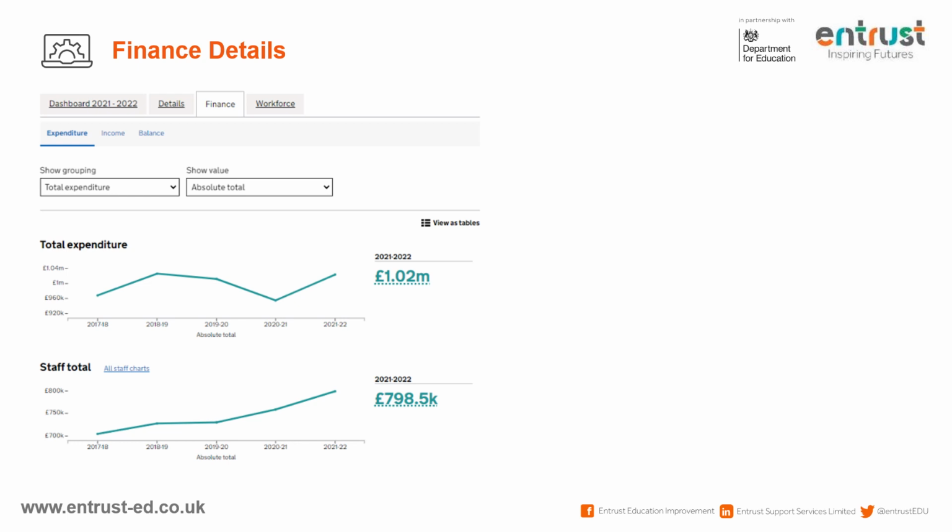The Finance tab can be selected, and some basic graphs will appear that will look like the ones you can see on screen now. There are graphs for expenditure, income, and balances. This shows the historical context of the school's finances for the last 5 years, where data is available. Each graph can be expanded further by selecting the hyperlink by the bold text.